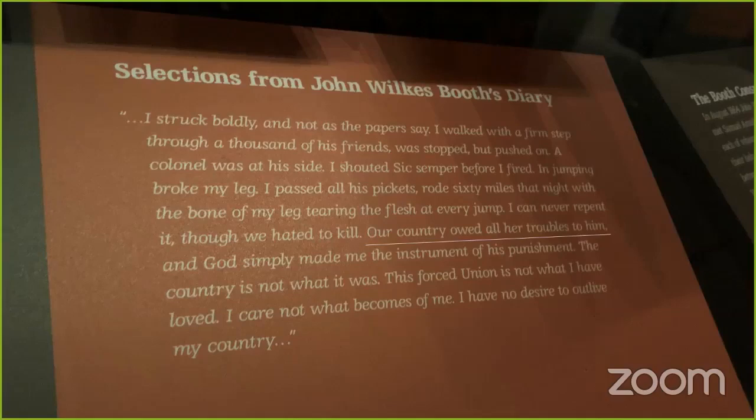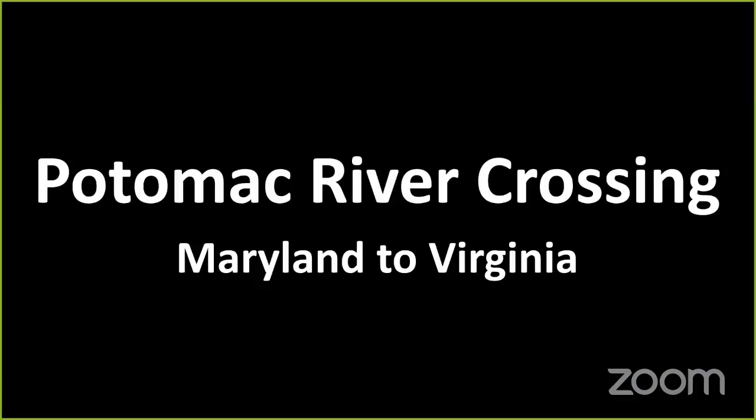So interestingly enough, the second to last sentence, he says, "I care not what becomes of me." Well, if you care not what becomes of you, why are you running away? I don't know. Good question. Something to think about. So anyway, the next big hurdle they have to do is cross the Potomac River from Maryland to Virginia.